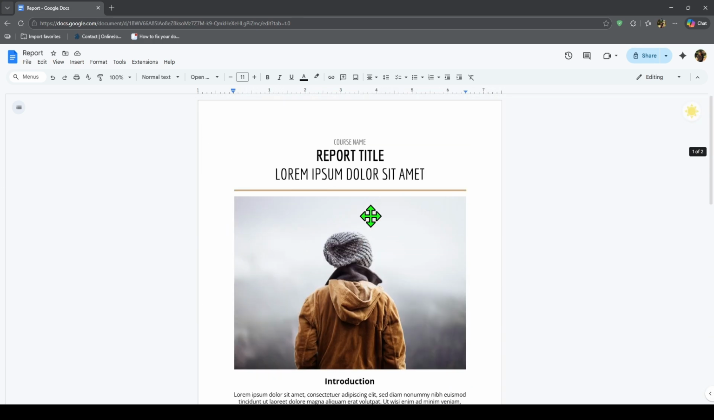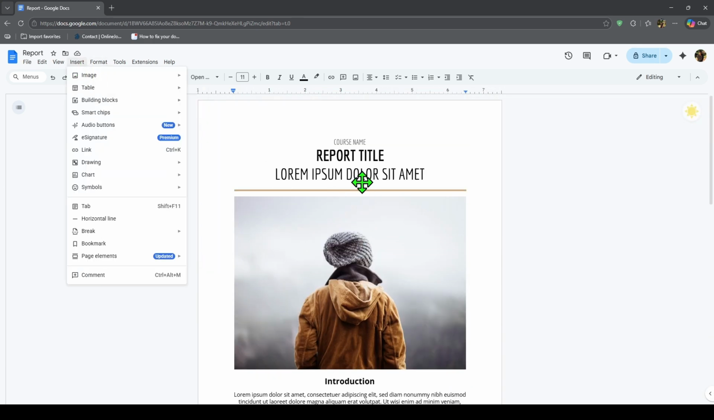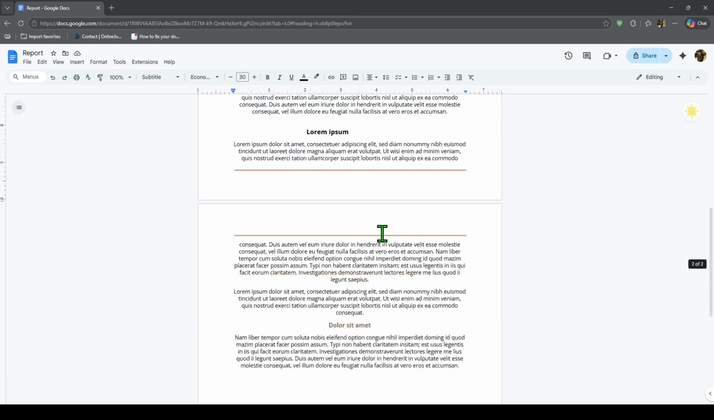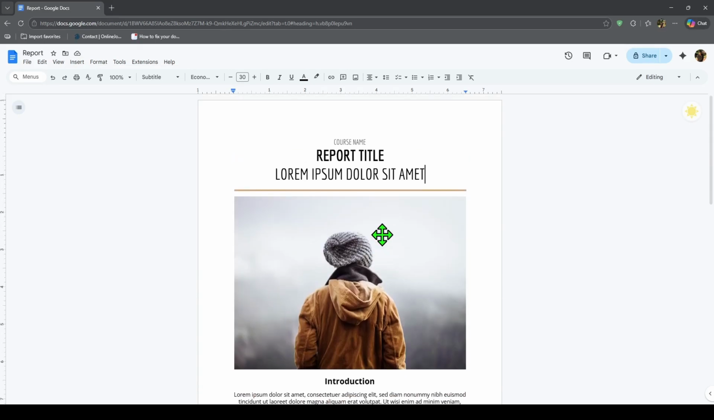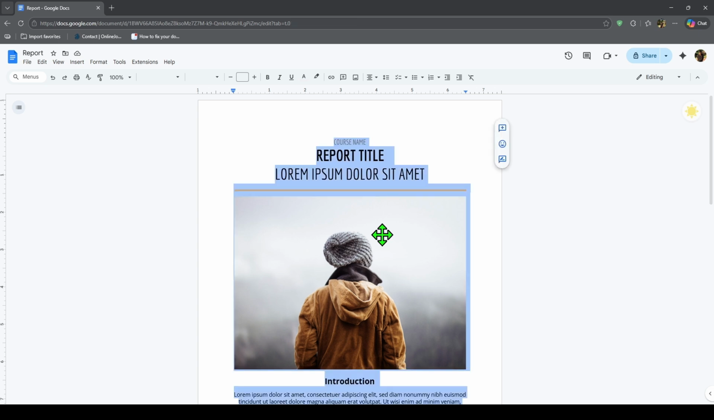If you want to work faster, there is also a keyboard shortcut. On a computer, the shortcut for center alignment in Google Docs is Control, Shift, and E on Windows or Command, Shift, and E on Mac.